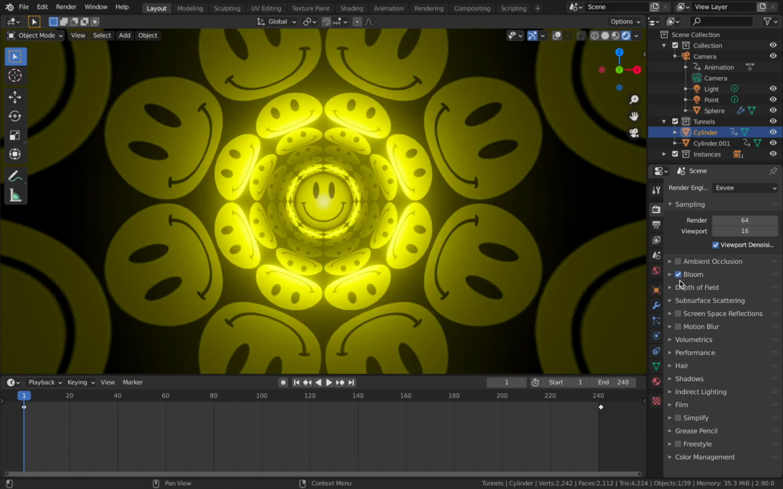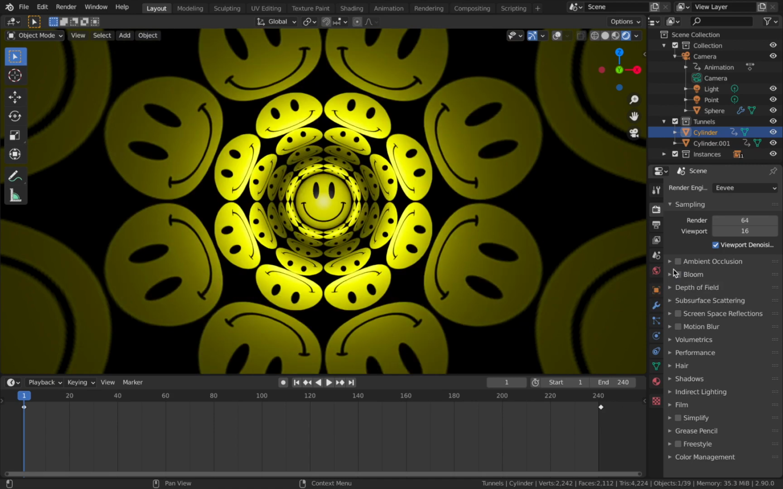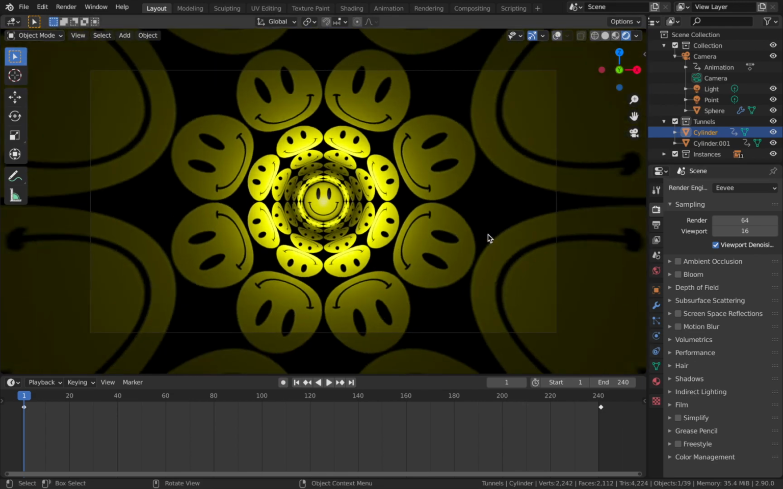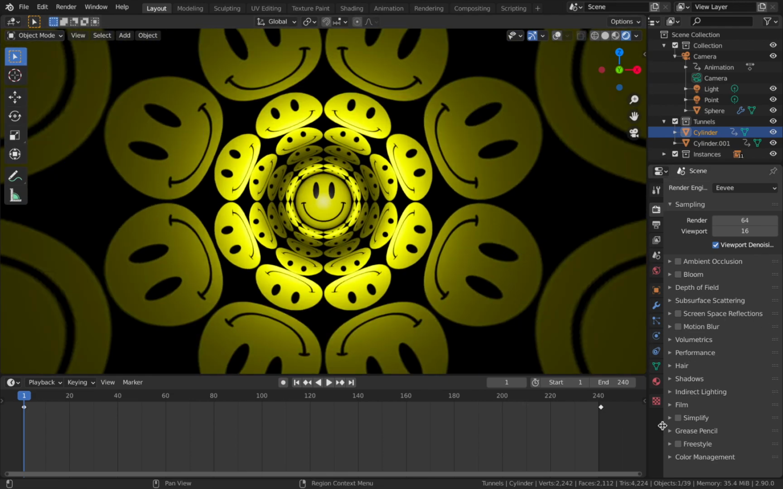I don't think you need it, but if you want to add that sort of glowy effect, you can do that with that. You can add motion blur, but I think it might smudge out the smiley faces a bit. What I'd like to do instead is add some lens distortion, which I'll show you in a second. So you have to actually use the compositing section here to do that. But first I want to show you some other things you can do if you want to make your render a bit different to mine.